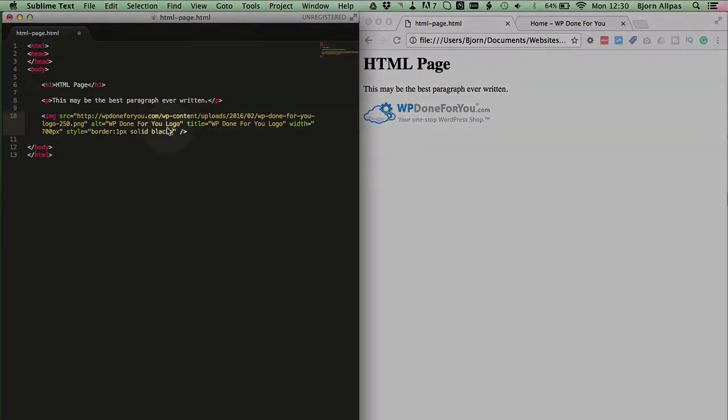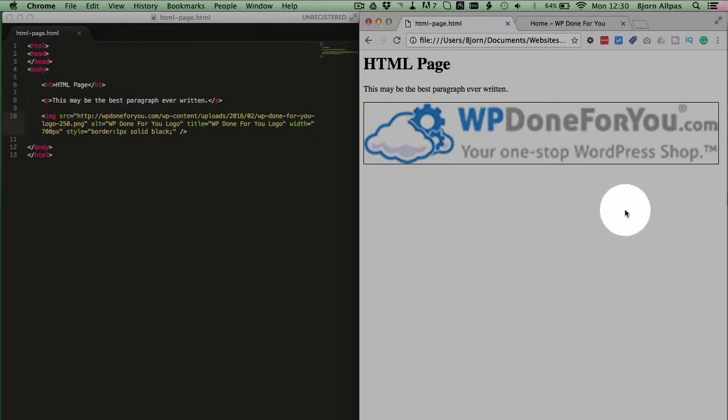So if we save this page, this file, refresh this page over here, we see what we have here. We have the image that's much bigger. It's now pixelated because it's not designed to be that big, this version of it. We have a black border. When you hover or when you leave your cursor over the image for a second, we see this little yellow box pop up. That is the title tag for the image.